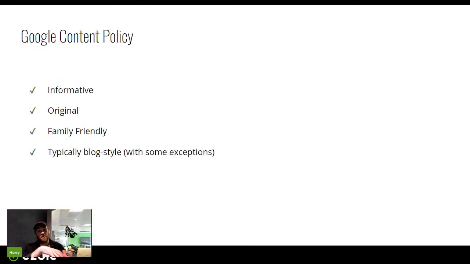So Google content policy, first and foremost. If any of you have used AdSense in the past, many other ad services have similar lines when it comes to content policy, but this is very similar to AdSense. Essentially, what they want to look for is original and informative content. They need things to be family friendly.